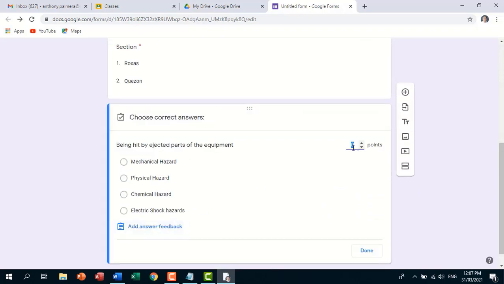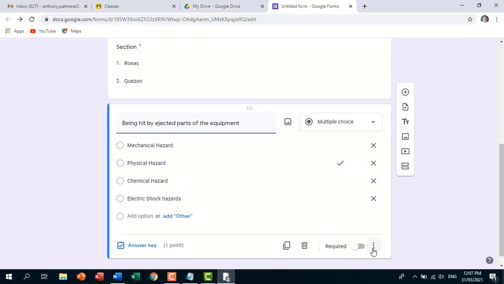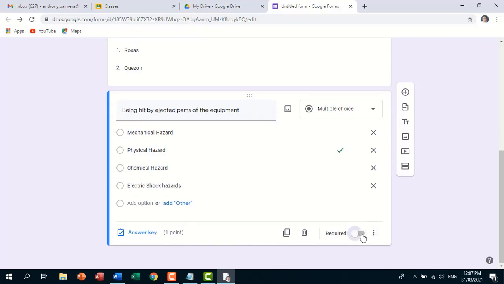Assign points here, for example 1 for every question. Now, select the correct answer. In here, you may opt to select required or not, it will be up to your preference.